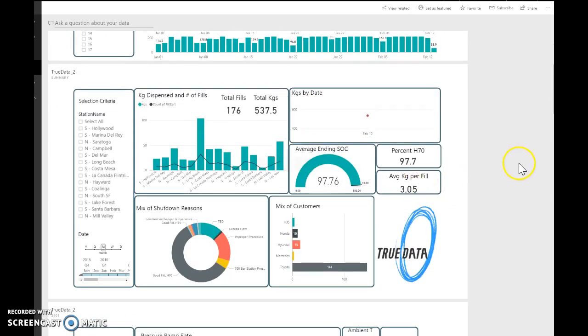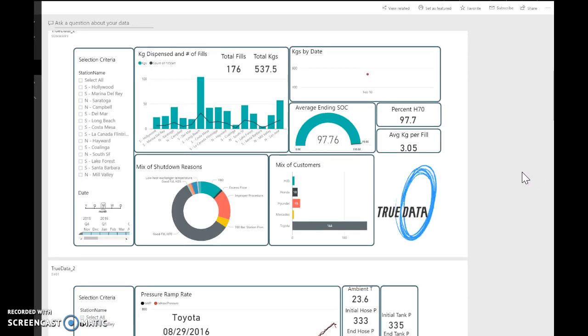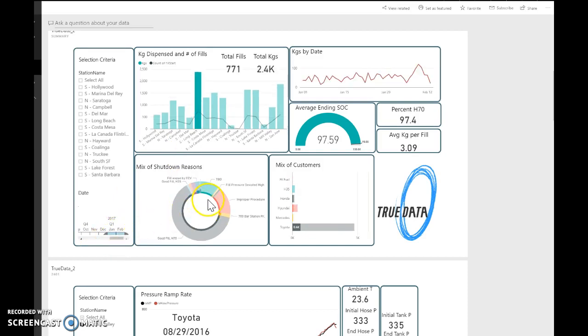This here is the fill data as recorded by the station, not by the sales information, which can differ slightly on Air Products machines, like by 1 or 2%. But something that's nice is you can see the average ending SOC. You can choose a single station. You can choose the date that you would like. We're going to revamp the date so that it gives you specific dates, which you'll see on the sales data.